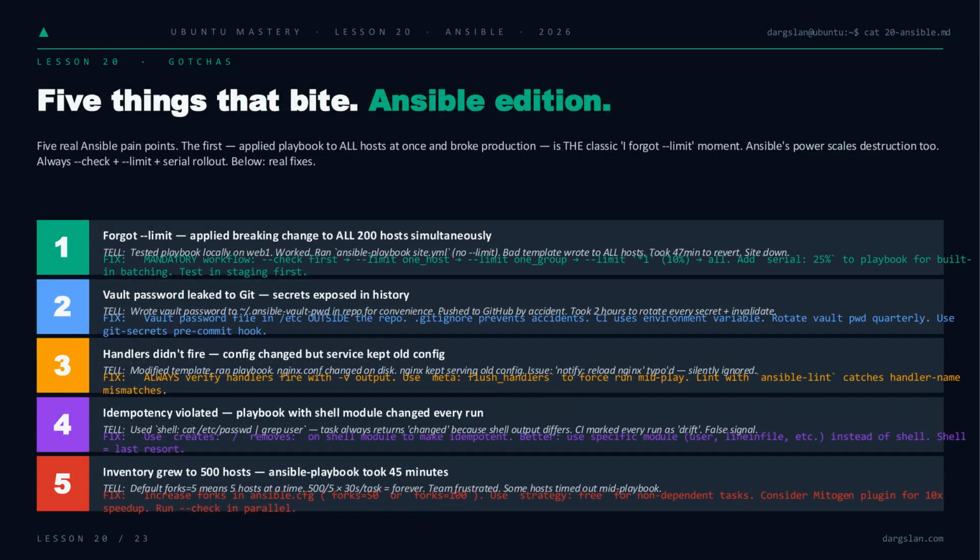Before you go off and automate everything, let me save you some pain. 5 gotchas that have bitten me or people I trust. Number 1 is the big one, forgetting --limit and shipping a breaking change to all 200 hosts at once. The fix is muscle memory, always --check first, then one host, then one group, then 10%, then all, and bake serial: 25% into the playbook itself.